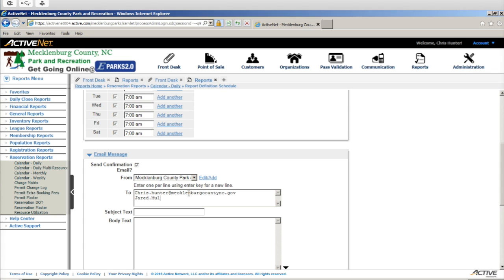Jared.Mull at Mecklenburg County. Spelling problem here. County nc.gov. And I'm going to go ahead, and you can do as many people there as you want.